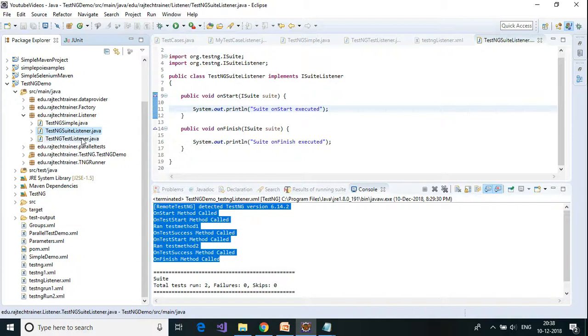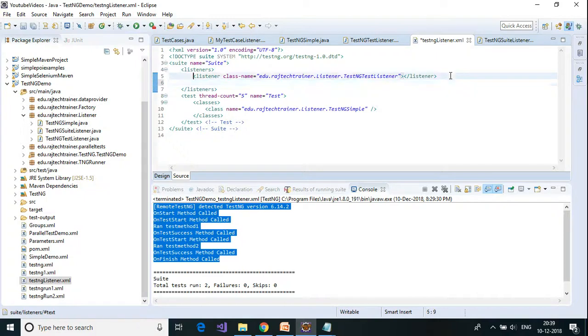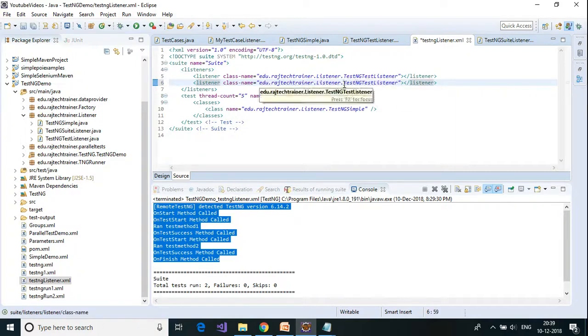Now there are two listeners available, the test listener and the other one is the suite listener. Now we have tagged the test listener to this TestNG file. Now I have to tag this suite listener to it. To do that, you have to go to the TestNG listener XML file again. Under listeners, you can add as many listeners as you want. Again, I'm going to copy this and paste it here. This other listener is now TestNGSuiteListener.